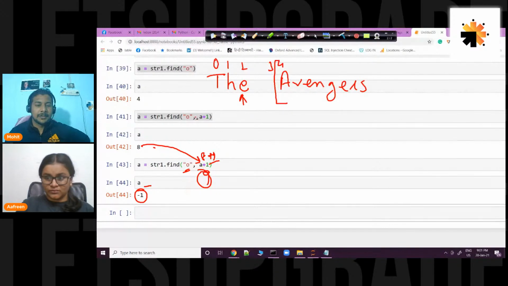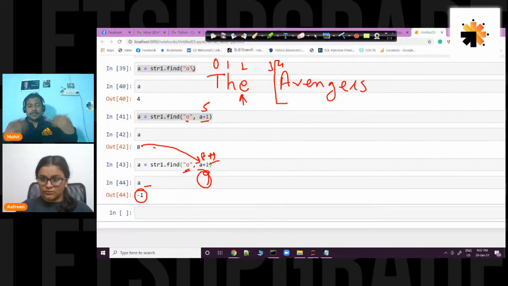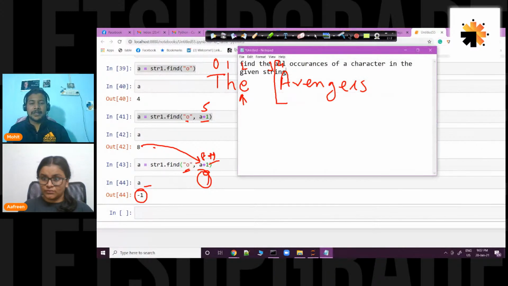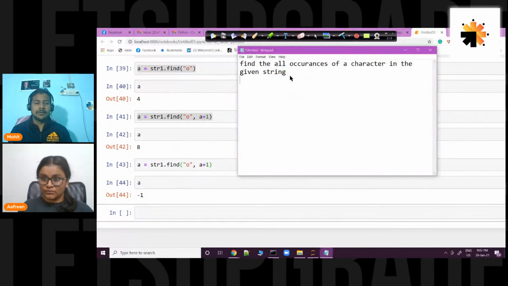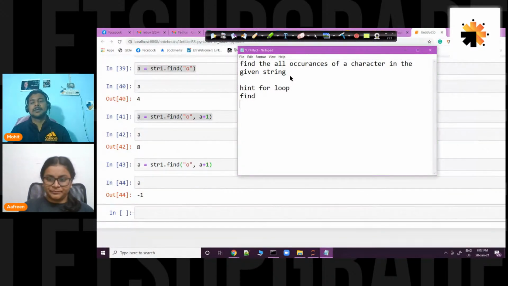Okay, here 5. Get the O after 5. I hope you're getting the sense. So in this way, you have to use a for loop. I'm giving a hint here so that you can get the idea. Hint: take the help of a for loop, find method, and count method. So you have to do this assignment.